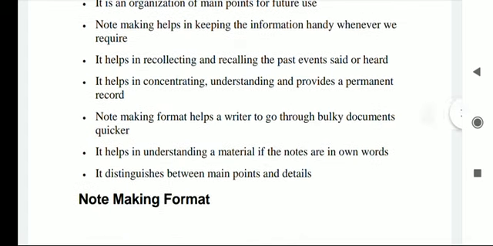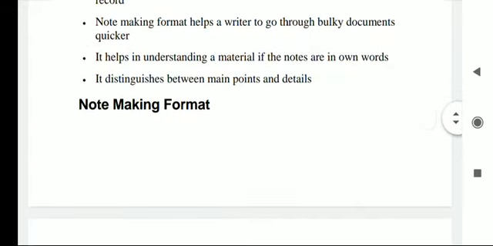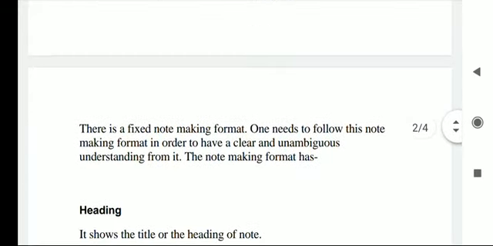Note making format helps a writer to go through bulky documents quicker. It helps in understanding a material if the notes are in own words. It distinguishes between main points and details. Now, note making format. There is a fixed note making format. One needs to follow this note making format in order to have a clear and unambiguous understanding from it.